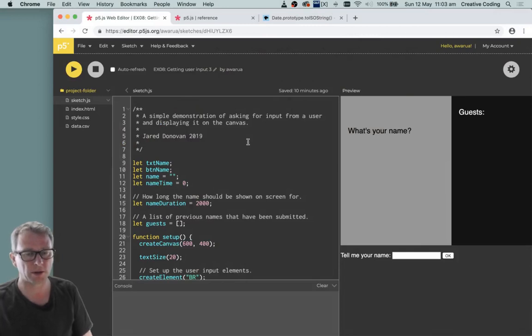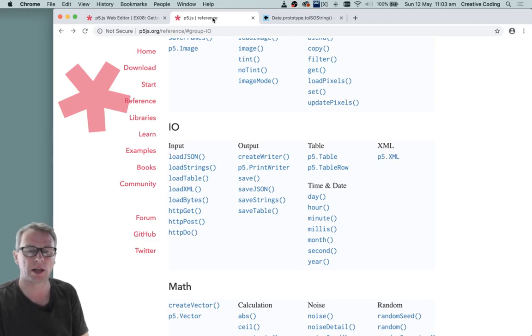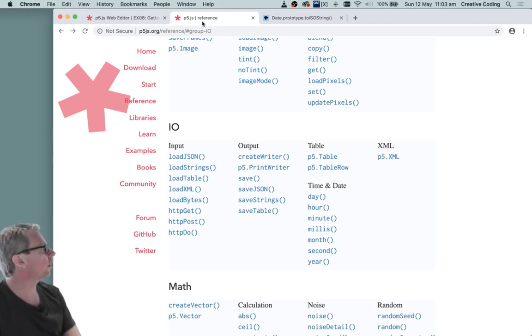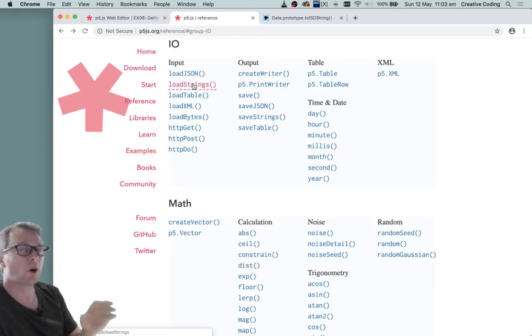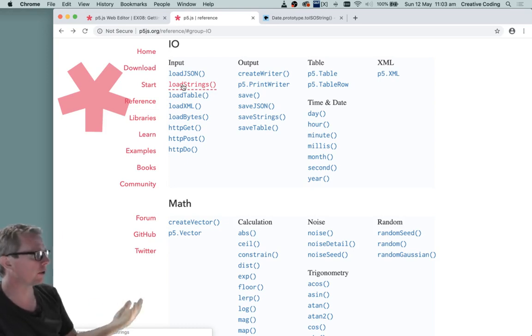If I go to the P5JS web editor, I've got the sketch from last time, and I'm going to jump into the reference. Where you want to go is at the top here. If you click into the I/O section, for input output, there are actually quite a few different ways of getting data into and out of your sketches. You can use JSON, which you might have heard of. It's a very commonly used format in JavaScript for storing data. Again, it's just text, just a text file. There's also a simple basic text file, just lines of text from a text file.